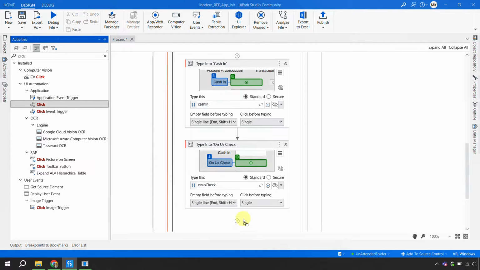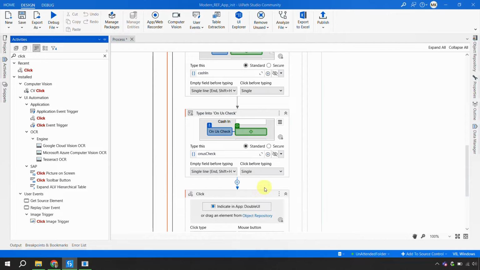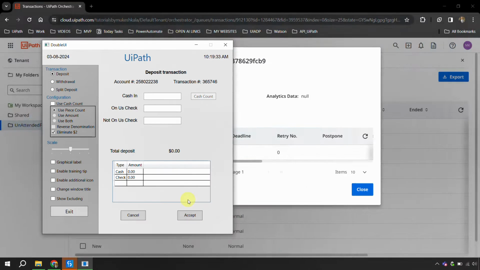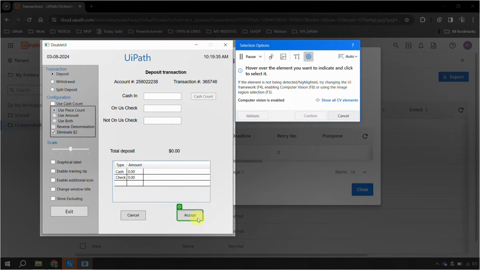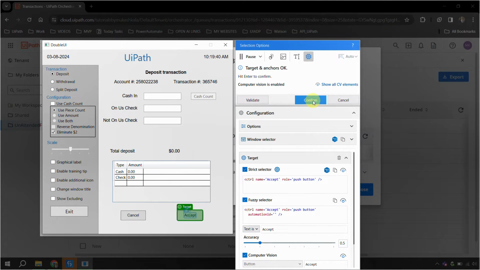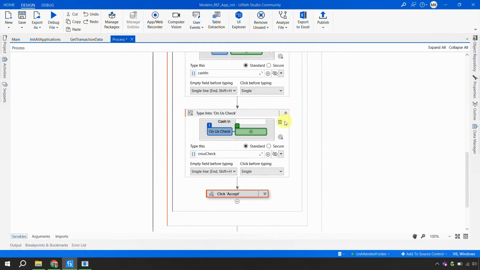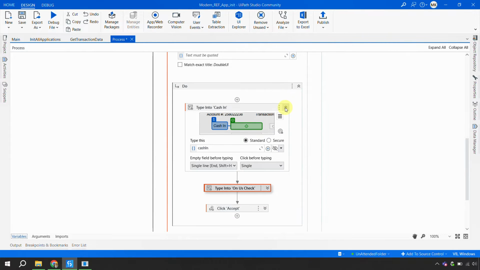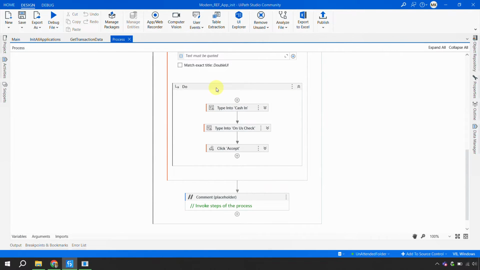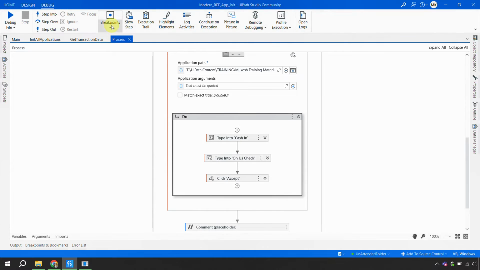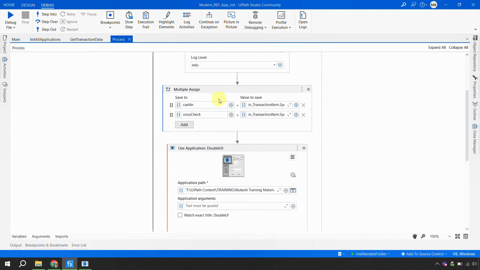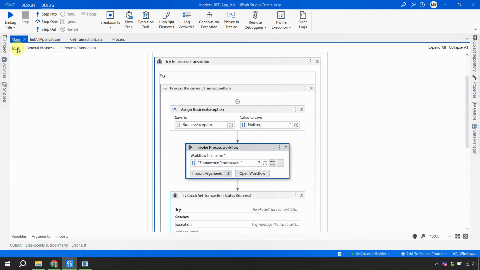Just 3 activities. Take a click activity, and let me try to click it on the accept button like this. Okay, and that completes my transactions, right? Again, the rest of the steps you guys can write along by yourself, right? Now if I just try to run this as it is, let me go here and put a breakpoint on multiple assign maybe, right? And let's try to understand it from the beginning.